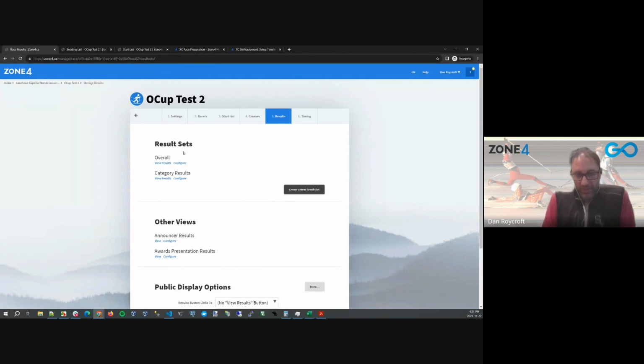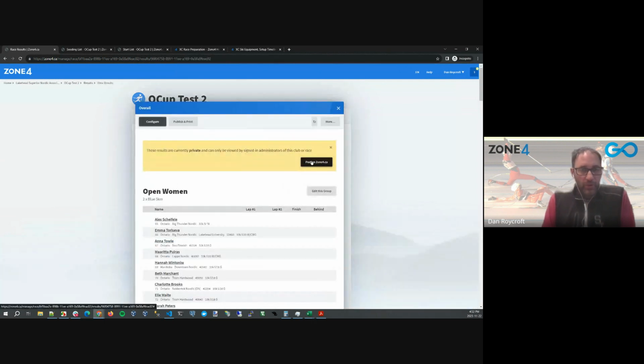The less you have to do on race day, the better, because you know you're going to be slammed with any number of things. And so we always recommend to click publish, post on zone 4 the day before the race. It also advertises: the people who go to look at the start list will see, oh yeah, the results are already up.